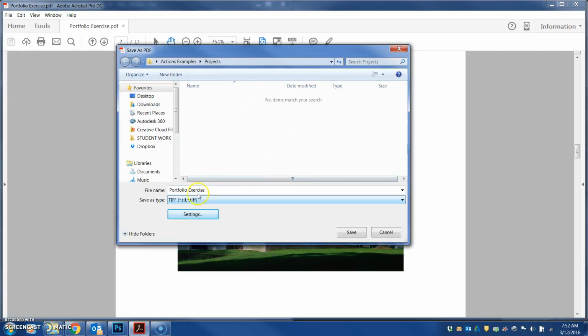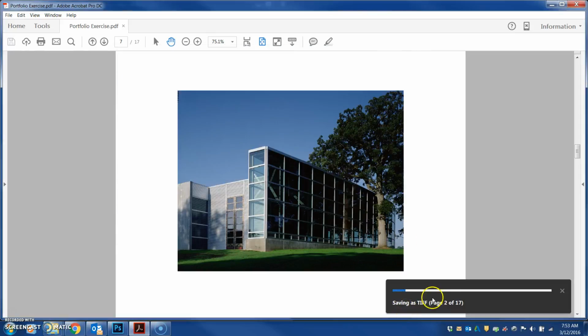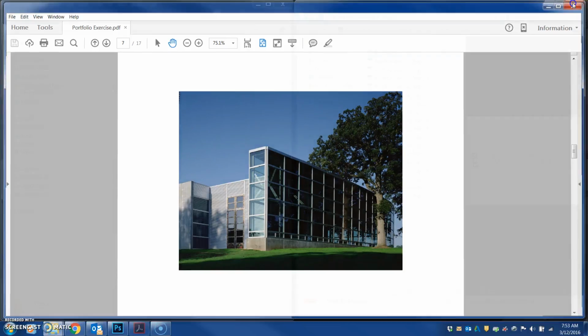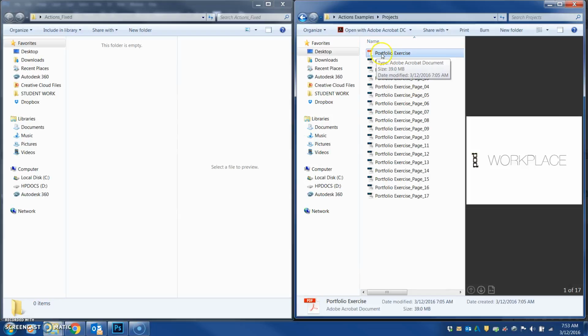Say OK. Now here, I'm going to take that portfolio exercise. As soon as I say save, you'll see that it's starting to convert all those 17 pages into TIFFs. So this is a very slick tool that's in the Adobe Acrobat Pro, which you should have on your computer. And then once we get that, I'll show you where that shows up on your machine or in your folder. And then we can start the next process working with Photoshop. Almost there. So now I can close that. So there's that portfolio exercise I just had open.